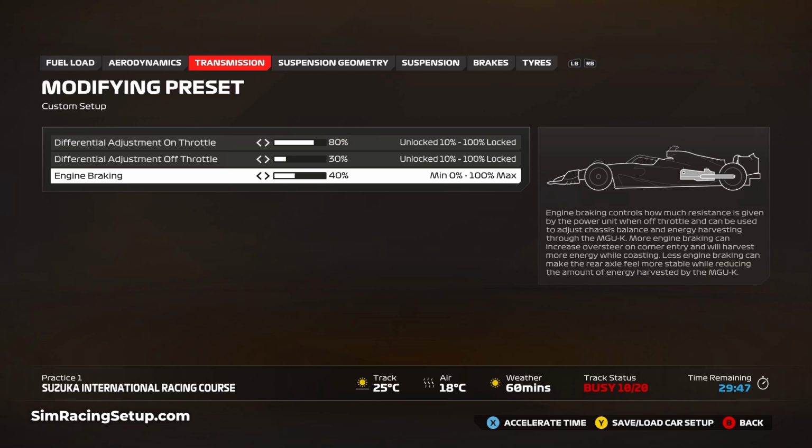Higher values will lead to more ERS regeneration each lap, and it will slow the car more aggressively when off throttle, which can lead to better braking performance. However, setting this too high, much like the off throttle differential when it's too low, can cause a little bit of instability and a bit of over-rotation.